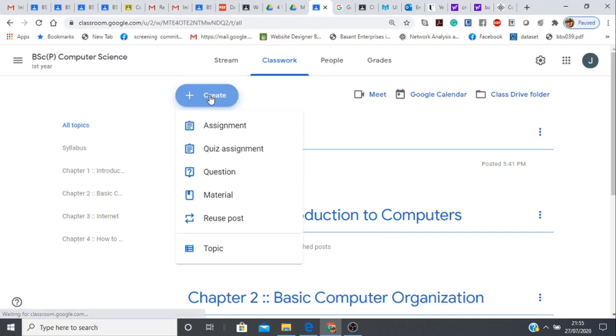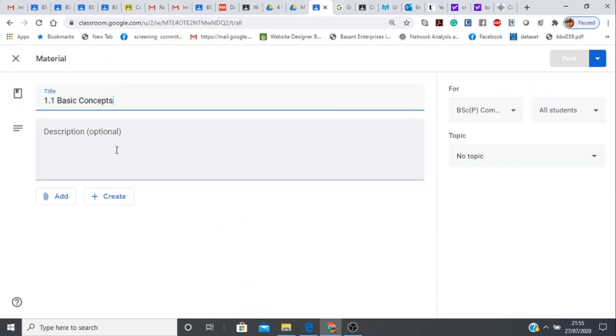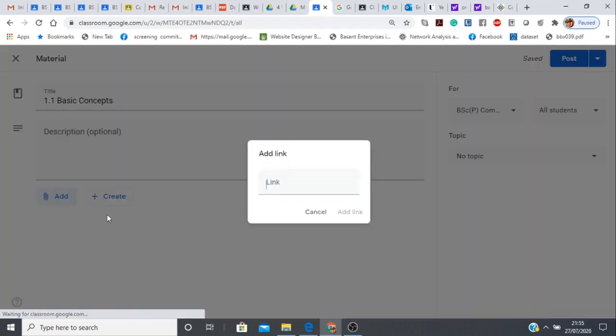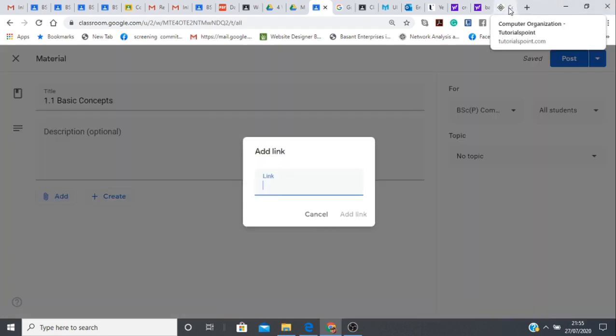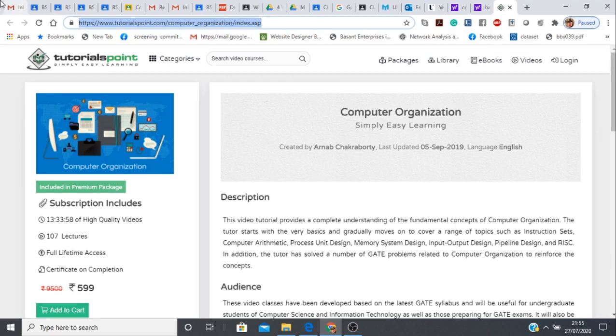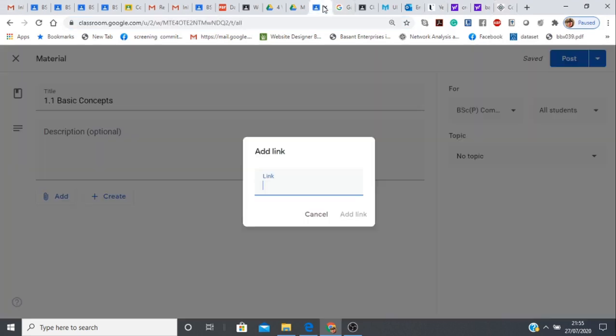For this, again we'll go to create. We will click on material. We can give some title, and this time we'll add a link. So this is the link to a web resource. When we click on this, we can just enter the address from where you want the information. So I just add the link here, and we will click on add link.